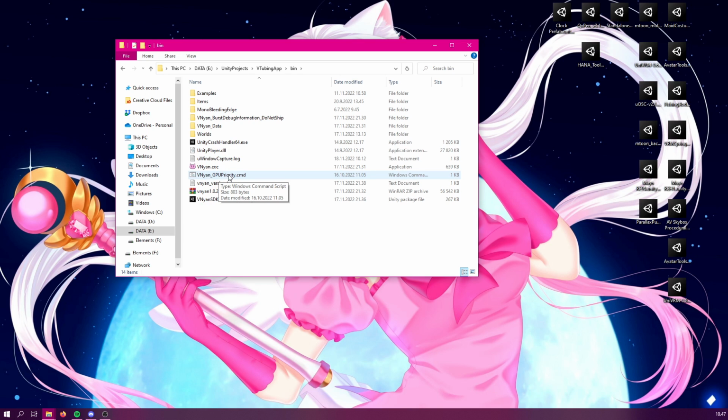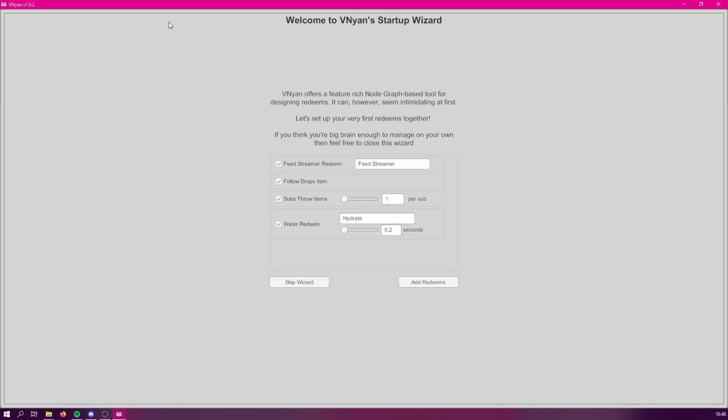So use this if you are playing a game and you notice VNyan is lagging, while, for example, VC Face is not lagging. Okay, so once VNyan has launched, you might want to make it full screen, but that's completely up to you. First time you start the application, it will start the startup wizard. Now, in this wizard, you can customize some redeems that will be created for you. In addition to that, you can name the redeem. This should be something you also create in your Twitch dashboard.